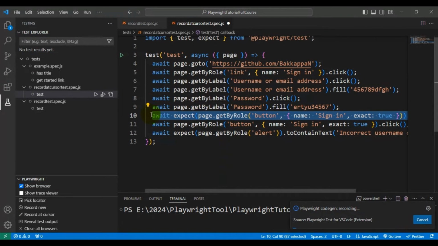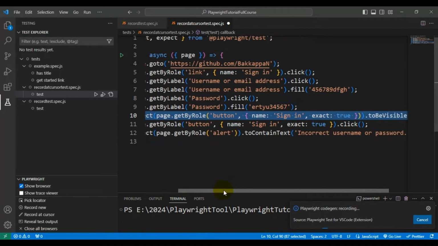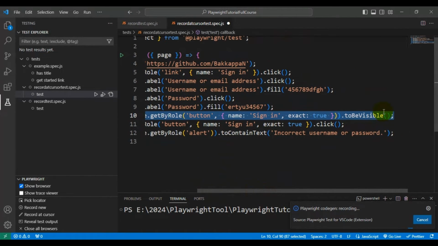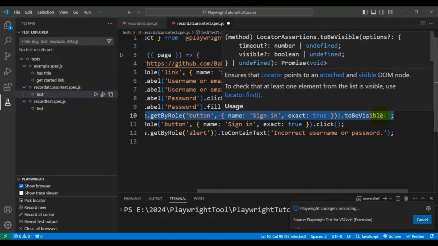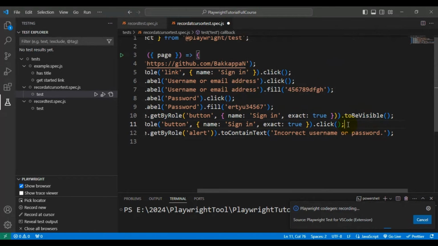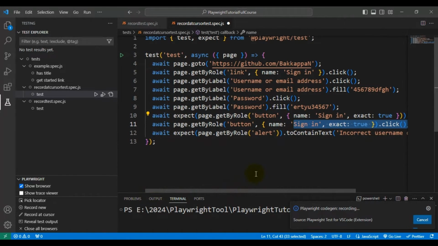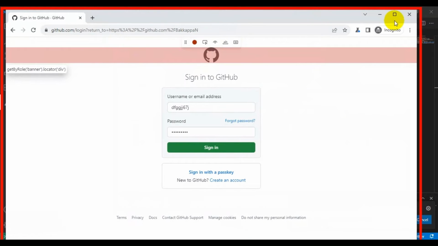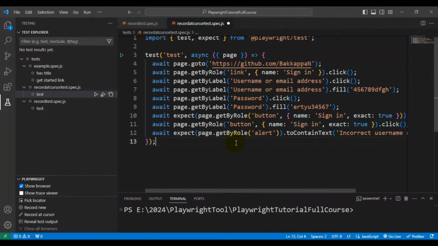If you see here in line number 10, the code got generated. After the element, at the end, you can see toBeVisible. If it is visible, then only it is going to click on that particular sign in button, right? So this is it, guys. You can generate n number of lines of code by using the Playwright record at cursor feature. Then I will simply close the browser. That's it, guys. Now let's run this particular test.